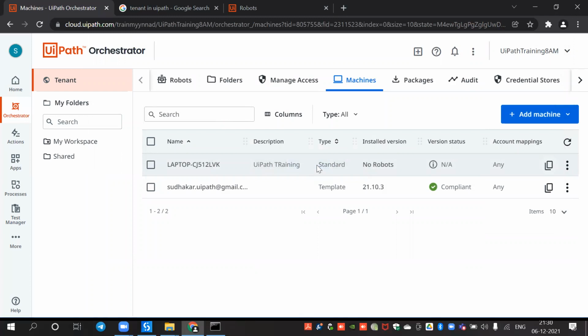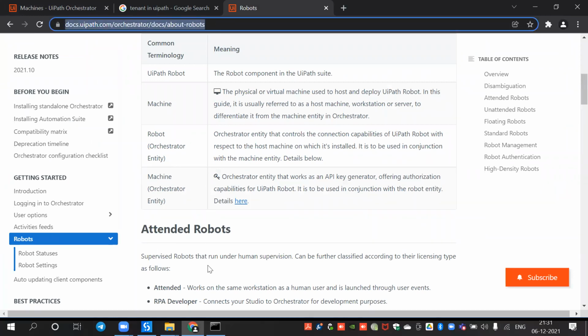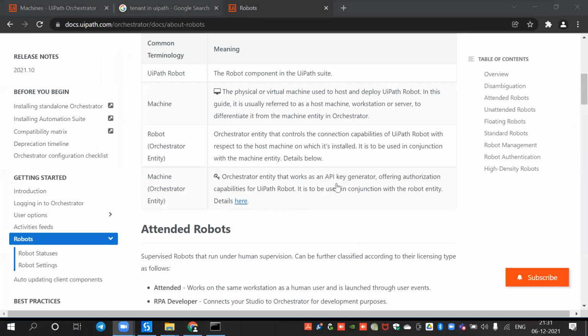So this is about how to add a mission. My recommendation is to take this site, copy this URL, and go through the document: what a robot is, what a mission is, the different types of standard mission and floating mission, and then attended robot and unattended robot. Everything you will be able to get there.